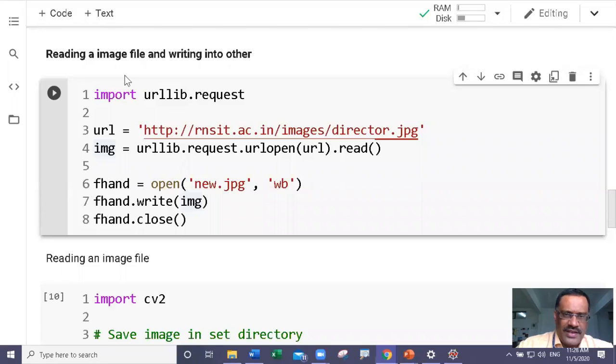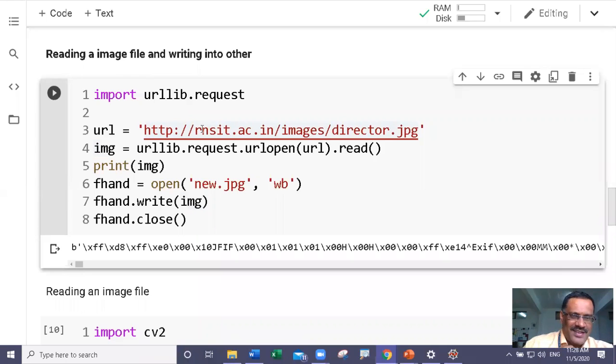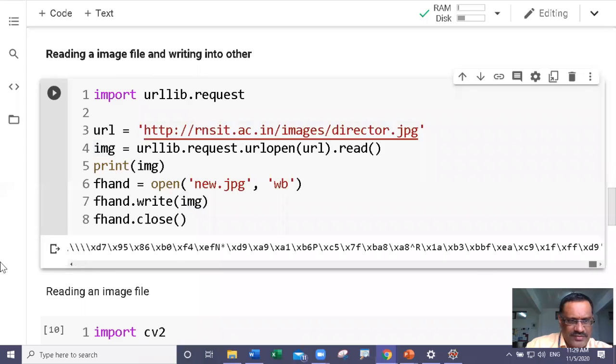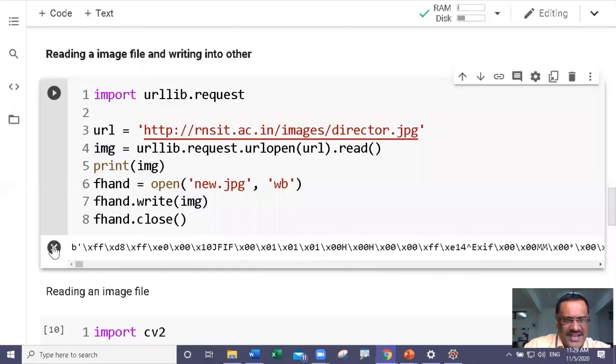So this is reading and writing. But if I print img here, what happens? Let us run. Print img. It is printing the binary content of that file. Look at that. This is completely encoded. You don't understand anything.